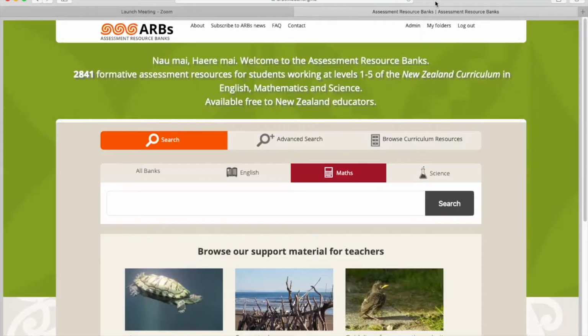This video is going to show you how to save an ARB to a folder that you might have, how to do a little bit of searching, and also what the different ARB resources entail.